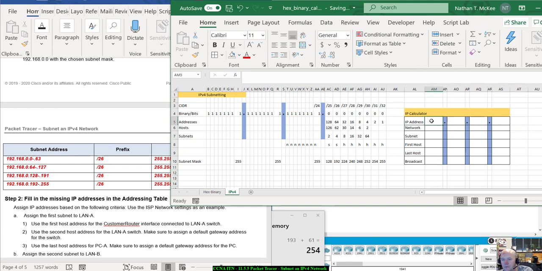All right, so like if they give you 192.168.0.129, I'm just going to make something up. And they'll say, okay, and it's a /26 because that's what we're working with.